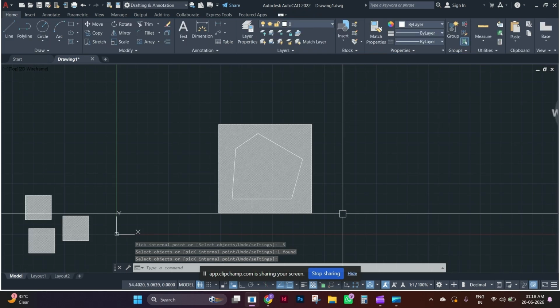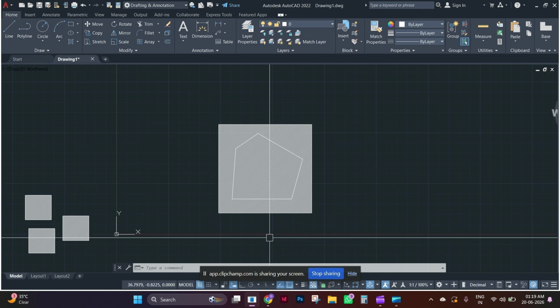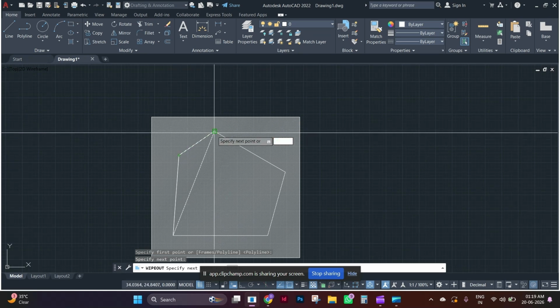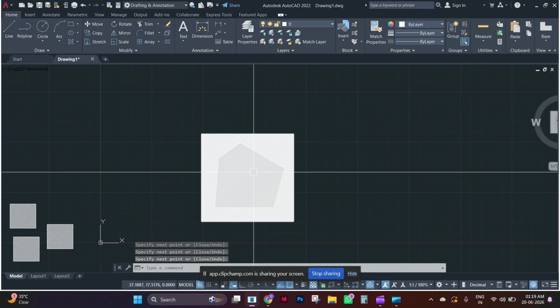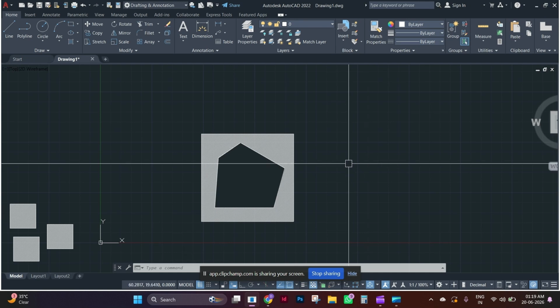So now what the wipeout command actually does is that it clears out whatever part of the hatch that you want cleared. So you just have to write the command wipeout and press enter, and then you just have to specify the points where you don't want the hatch to be, and you just have to press enter and the wipeout command will tell the software to clean the hatch from that specific area. So if you want something like that, then the wipeout command is a great thing that can help you do that.